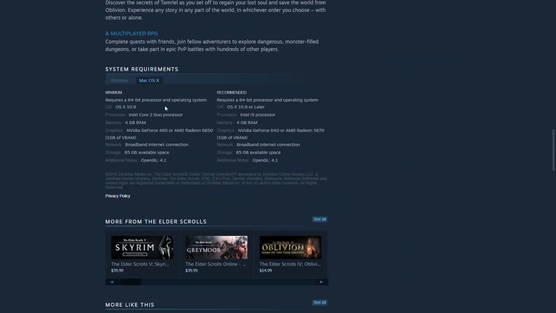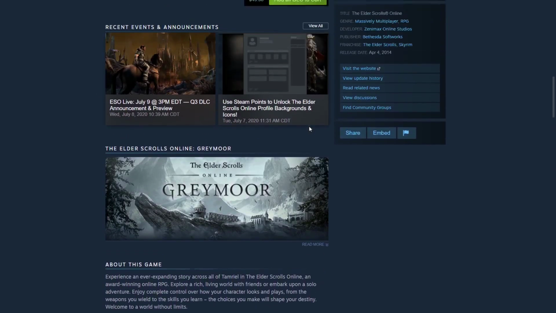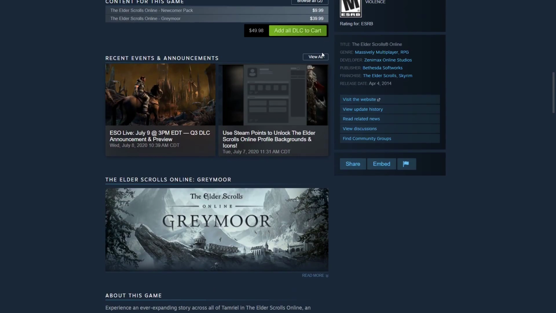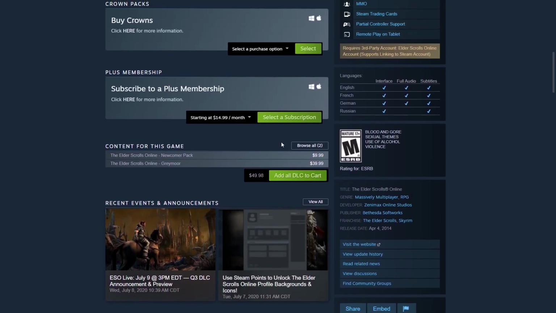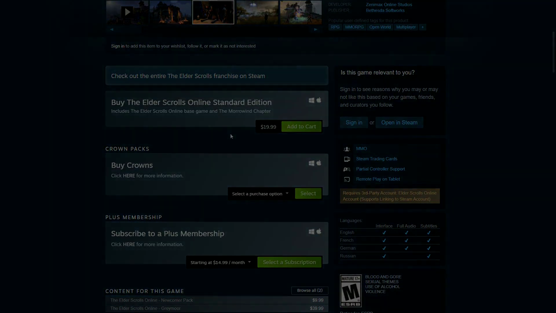And here are the minimum system requirements for Mac and for Windows. The game came out in 2014, so it's kind of intensive for your PC, but not the most intensive game out there. Before you play, double check just to make sure that you can actually run the game. With that all being said, let's go ahead and get started learning languages with the Elder Scrolls Online.